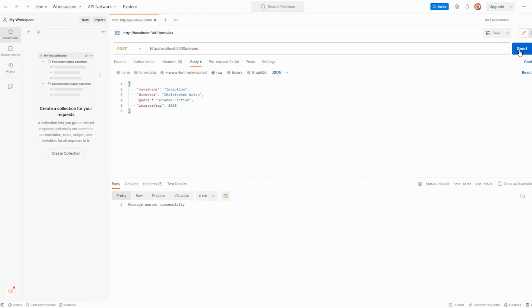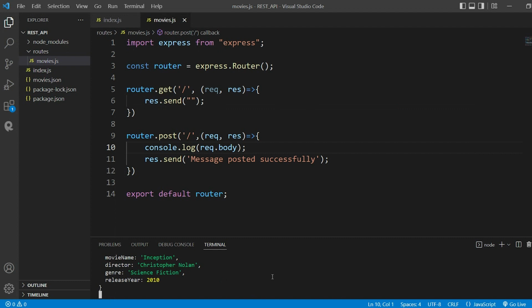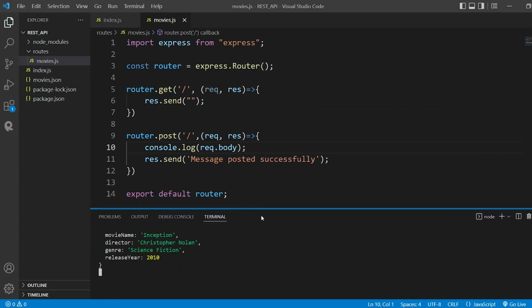Go back to Postman and resend the POST request. You will get the movie info in request.body. Now you see the full object displayed. It's stored in request.body.